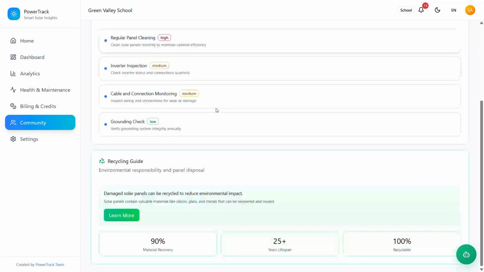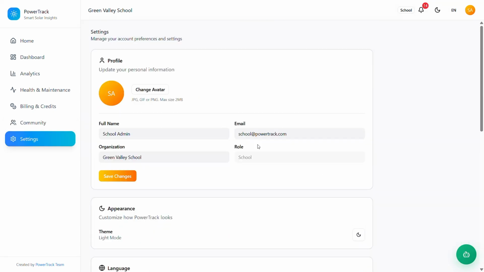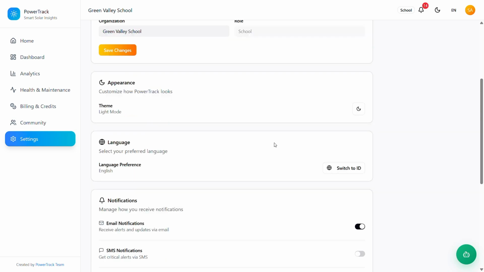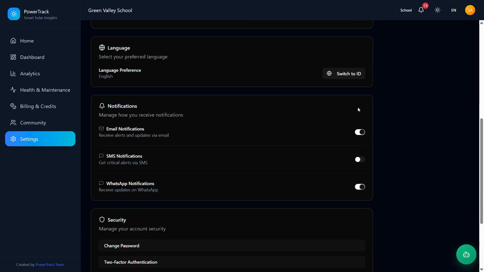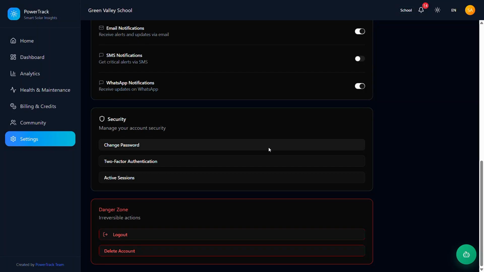Then we have maintenance, which shows a small maintenance guide and a recycling guide. Recycling guide is important because we don't want all the e-waste to be generated, which will harm the nature more. We want to create a system where everything is taken care of. So we plan to collaborate with local e-waste managers. Next, we can head over to settings where everything can be customized, including appearance, language, notifications, and security.